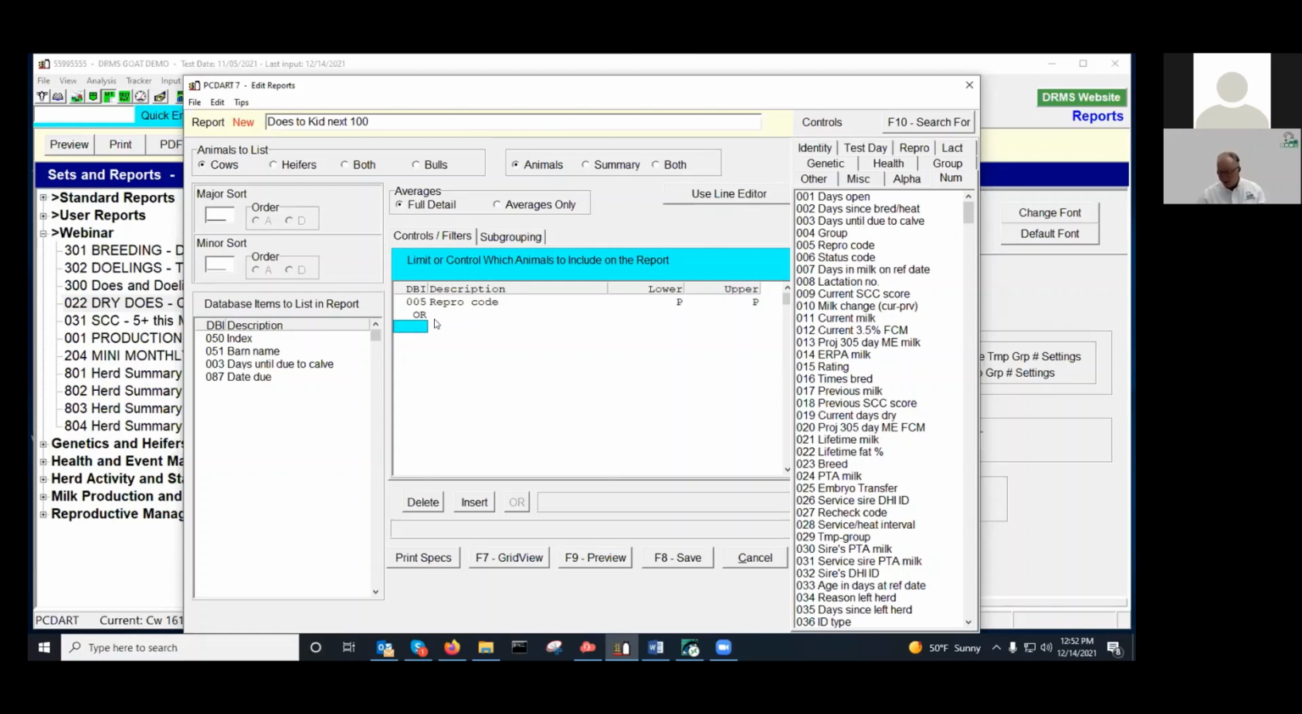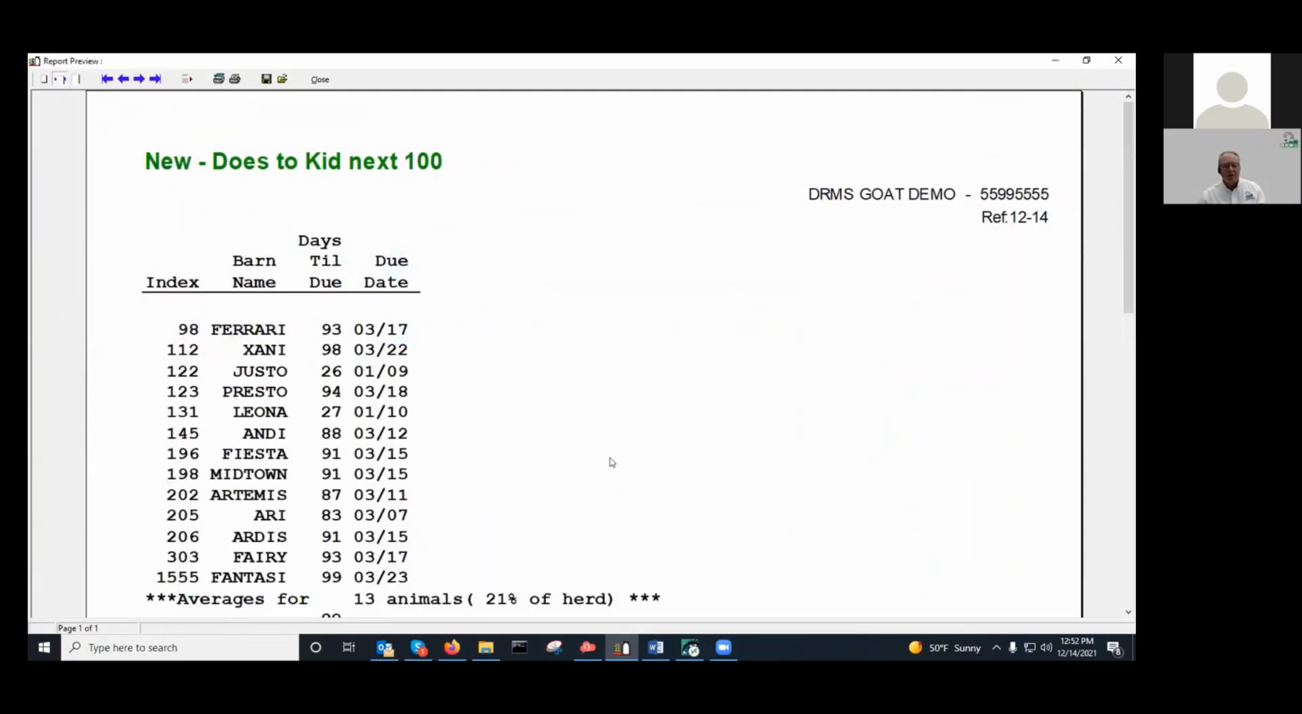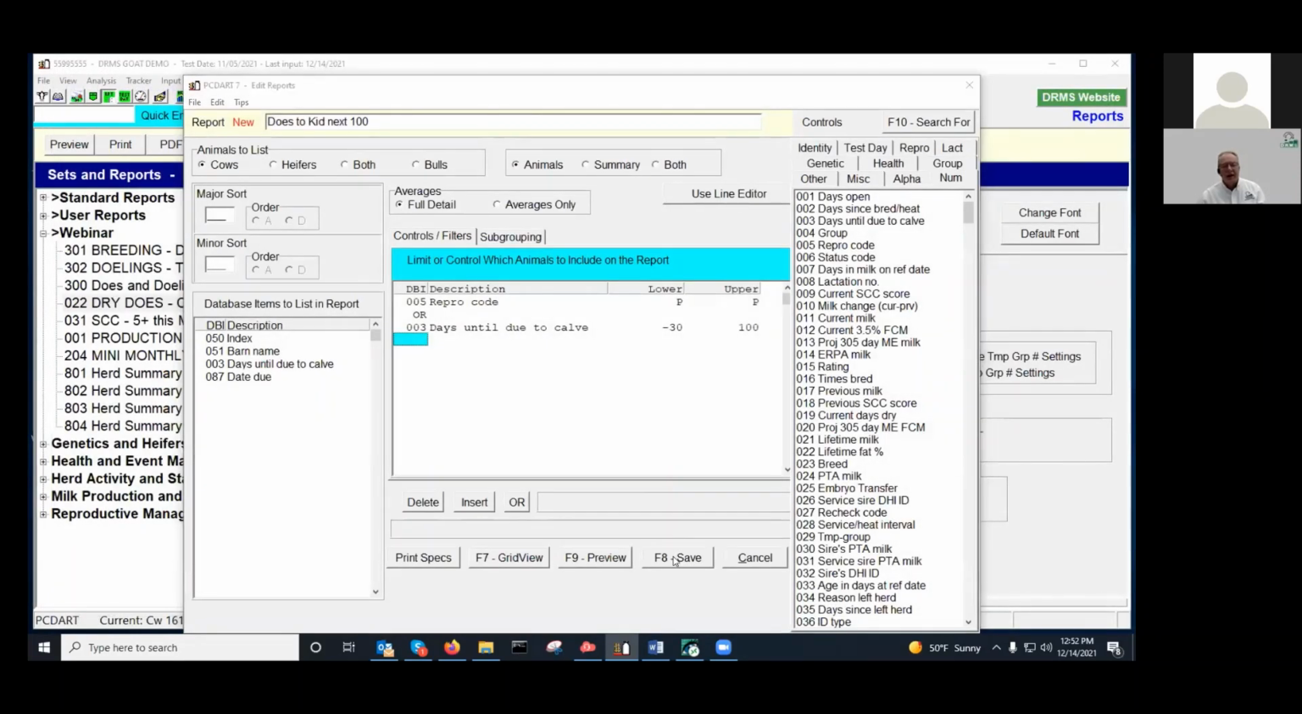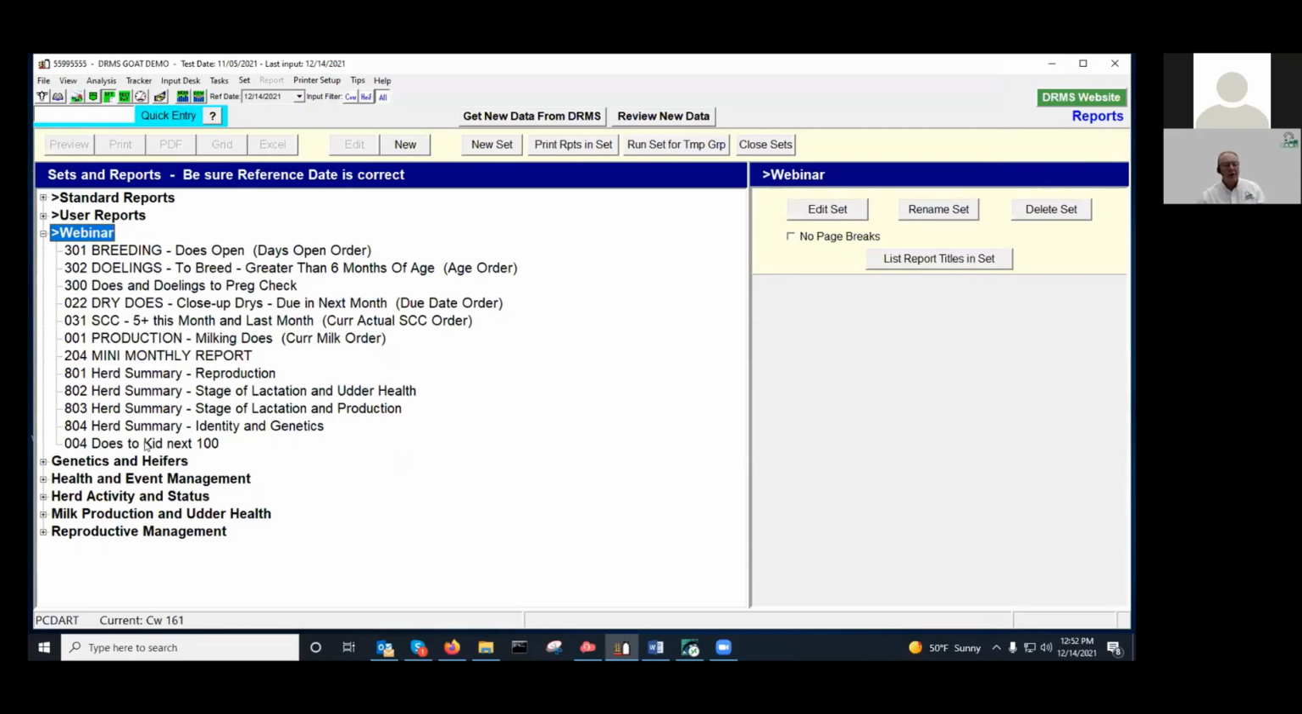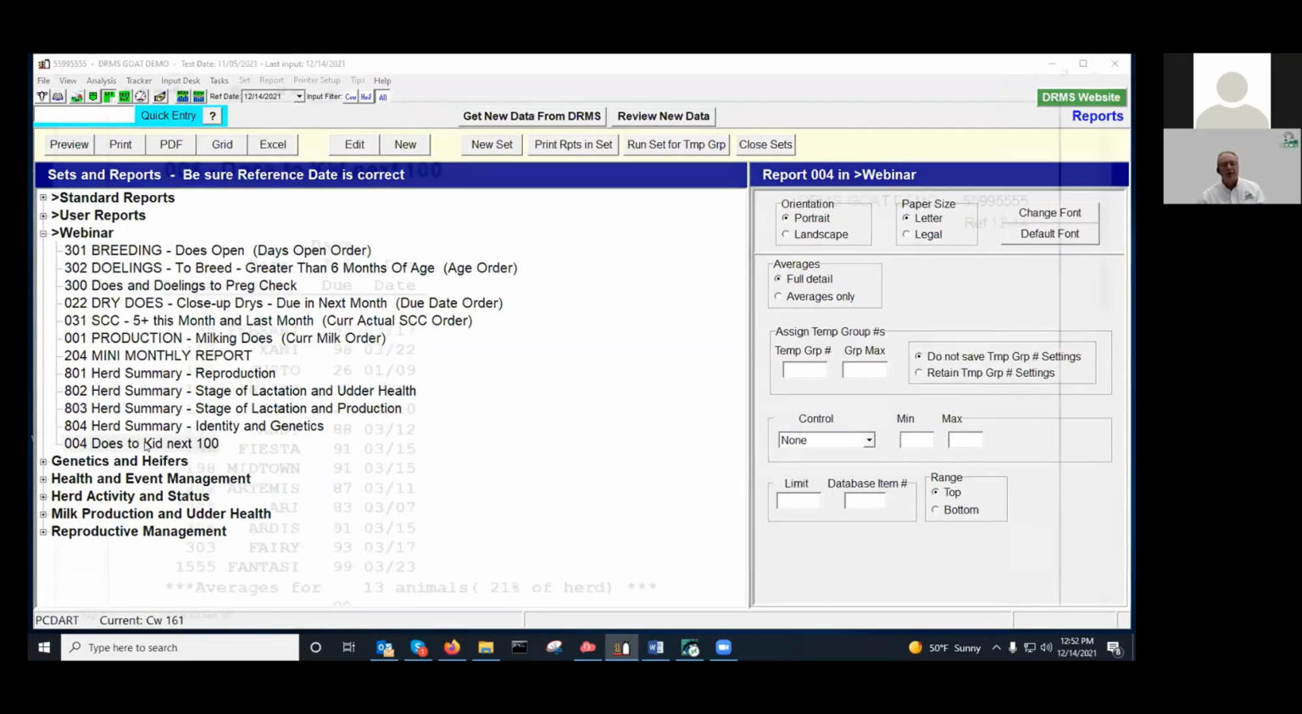Or if we happen to have missed those, we can say if they're due in the next 100 days. We're going to say overdue 100 days. Let's see how many animals we have. Okay, we have 13 animals on this report. So we're going to save that. Okay, so this is our does to kid in the next 100 days.